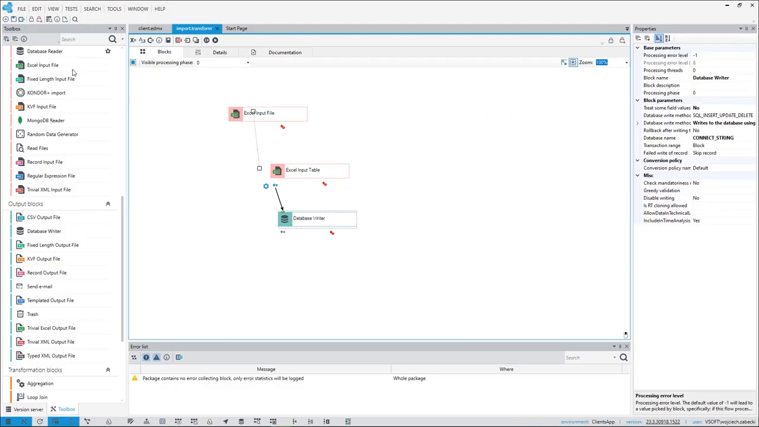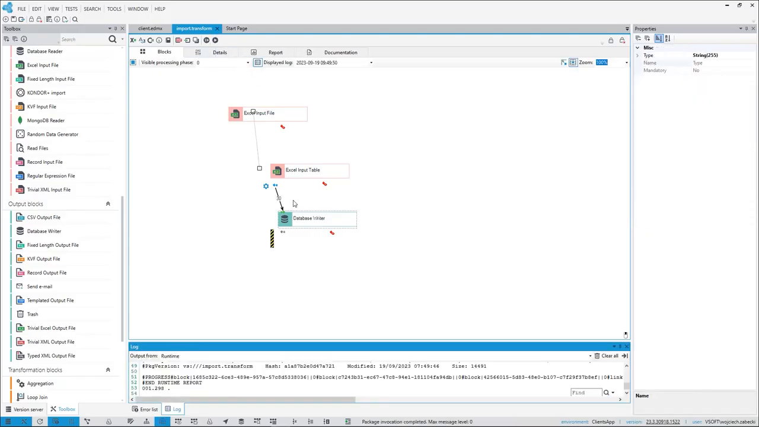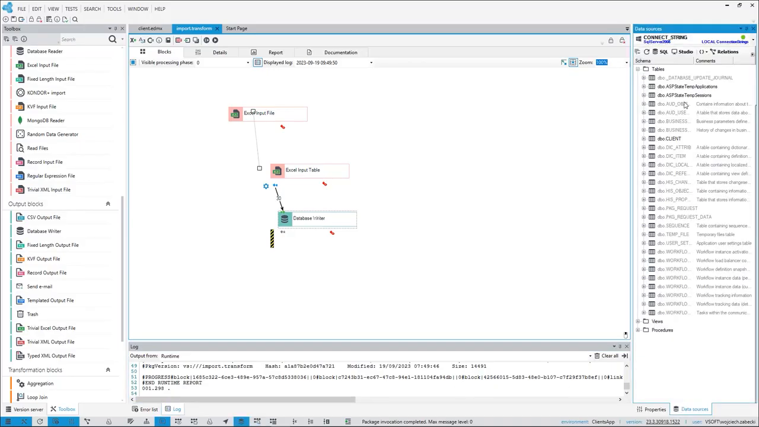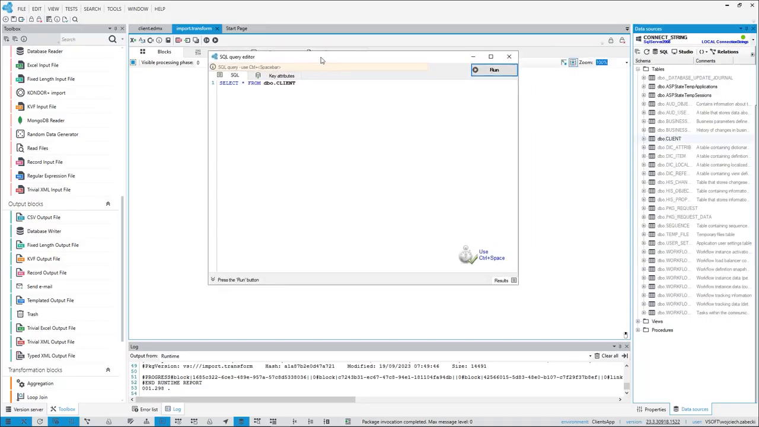After saving the package, I will run it, which will read data from the Excel file and write it to the database. We can verify in the database panel whether the client structure contains the data imported from the file.